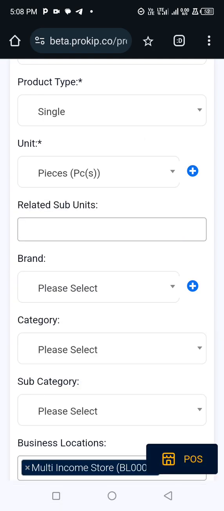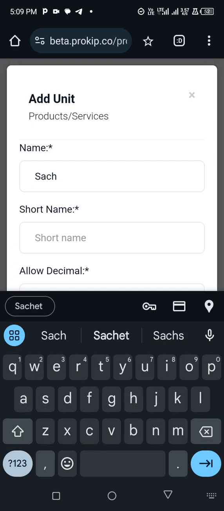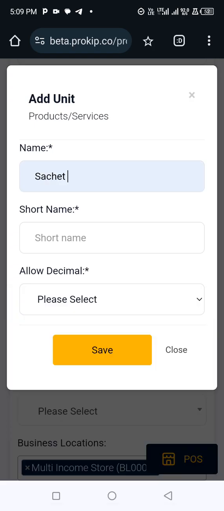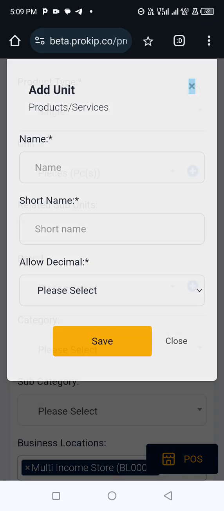you select the unit. If you've never listed the unit on the software, you simply click on the plus sign here and then you create that unit. If that product is measured in sachet, you just create it. But this particular product, let's say it's in pieces, so we allow it to be in pieces.